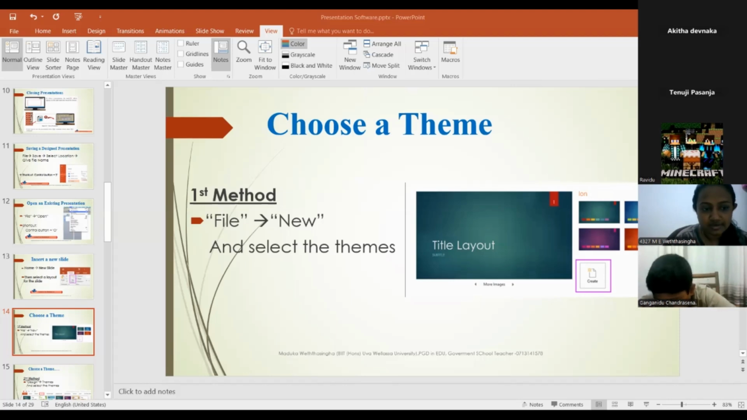go to the home tab and click new slide. From here, you can select a slide according to your need. If you want a blank slide, click blank slide. Right? If you want to include some pictures, you can use that template. Right? Now you know how to insert slides.